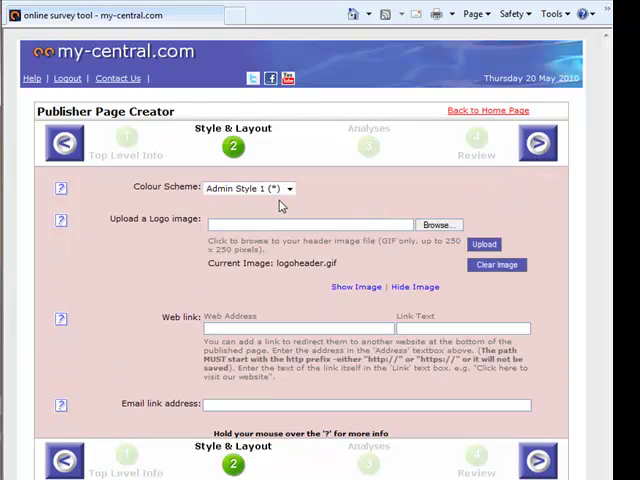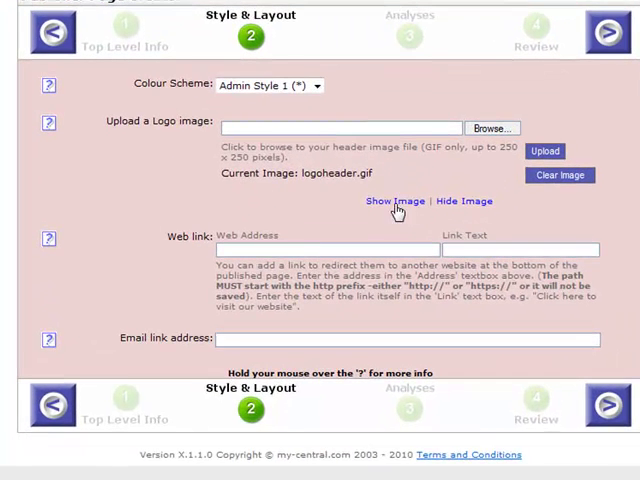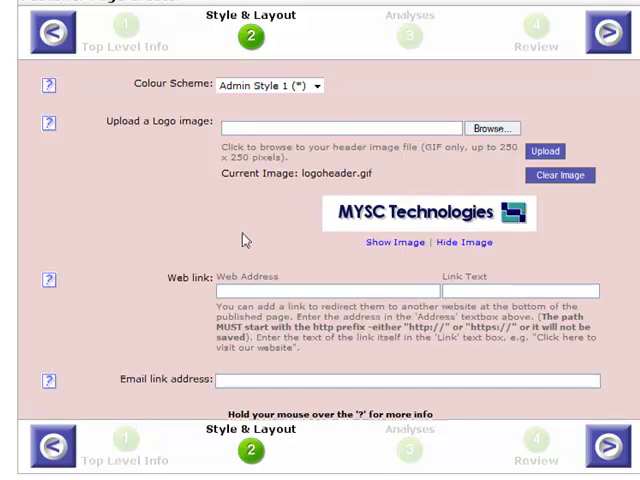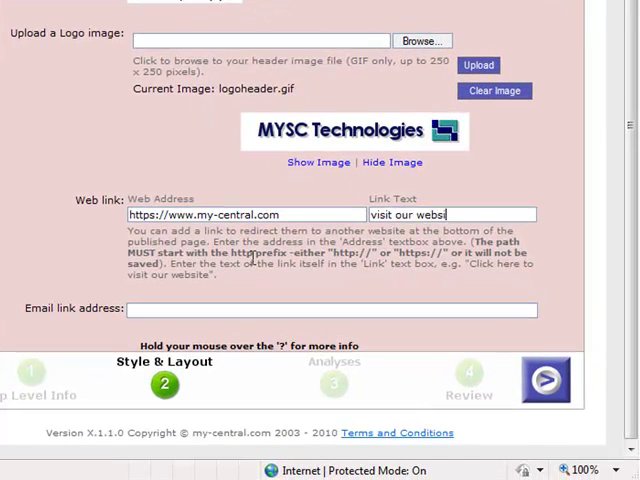We choose a colour scheme for our layout and we upload a logo image just like we would on a normal survey. If you've got a default image set, that's already been placed into it for you. You can set a link to your home page. And you can add an email link address. This is in there so that if people have questions or comments about your published page, they can email directly to an address of your choice and respond to you. So I'll put one in.